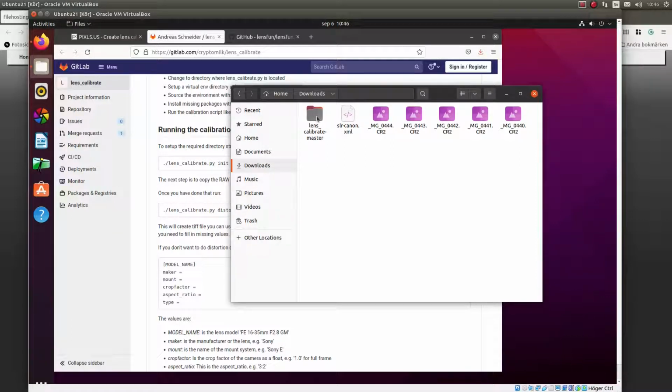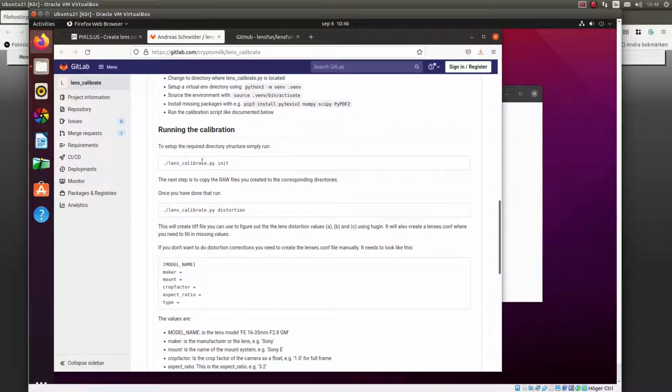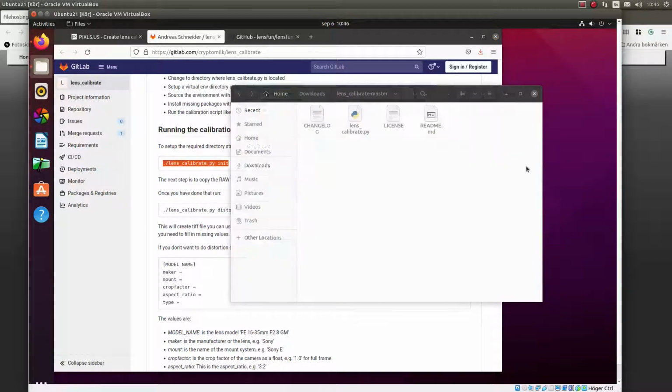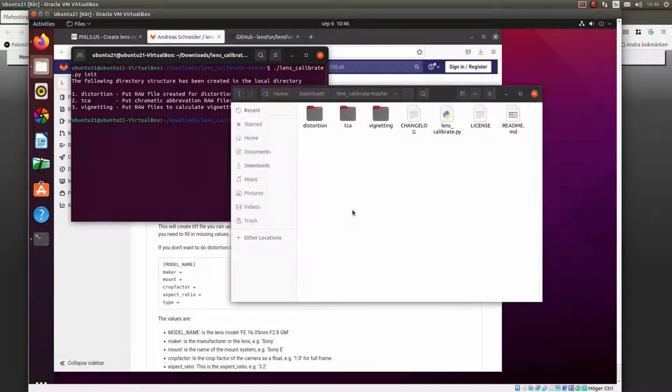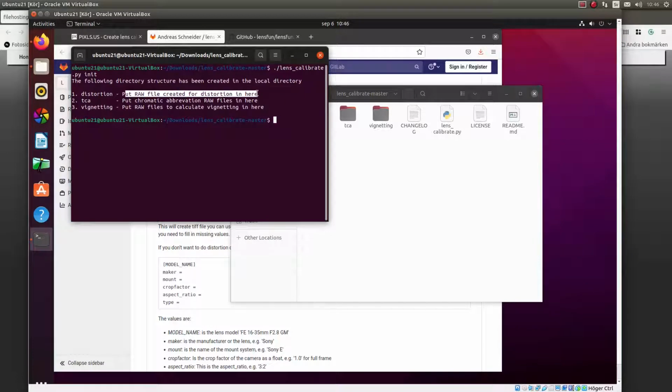Okay, let's start. So what to do first? To set up I need to run this one, and I am in this folder. Right click, open in terminal, paste and hit enter. And now I got 3 folders. We can read here: put raw files to create distortion here, chromatic aberration here, raw files to calculate vignetting here. Okay, this one is what I want.